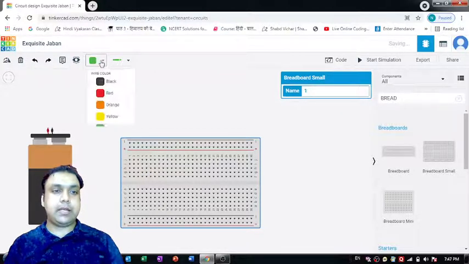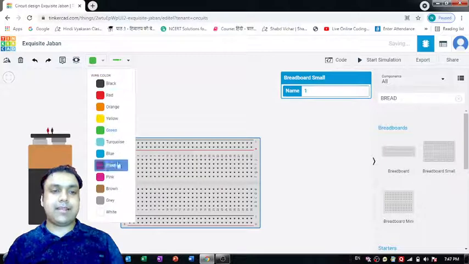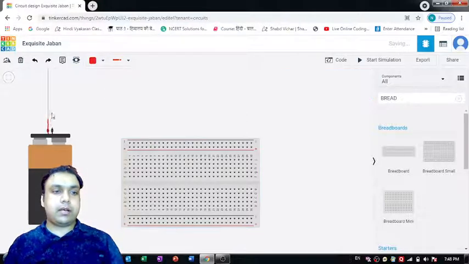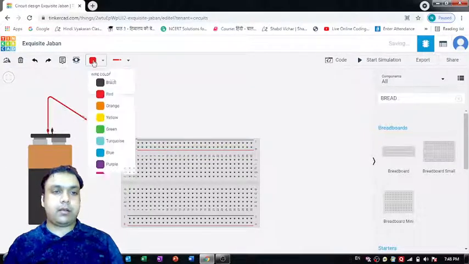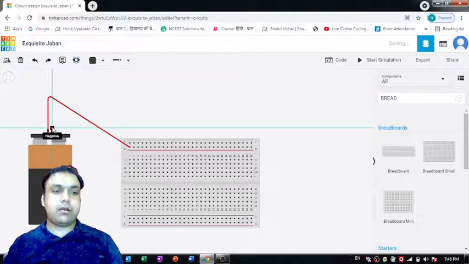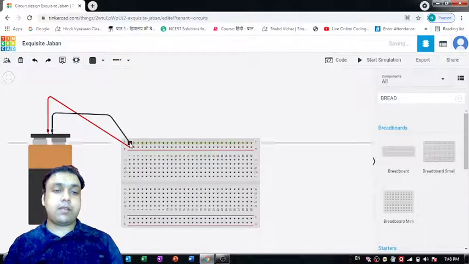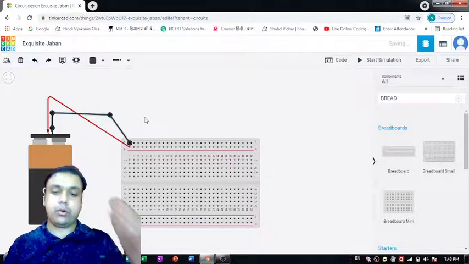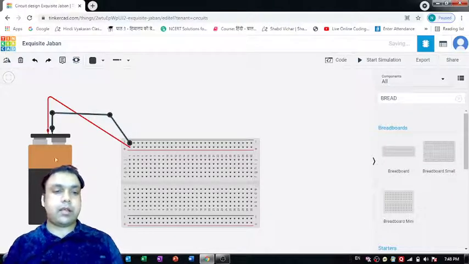So we can simply click this drop down, and that's the menu it will show us. Now here we can select this red color, and let's connect it to this positive terminal. Fine. And let's connect this black wire. Let's connect this negative terminal with the black wire to this negative terminal of the breadboard, right? So we have successfully connected this battery with this breadboard small.